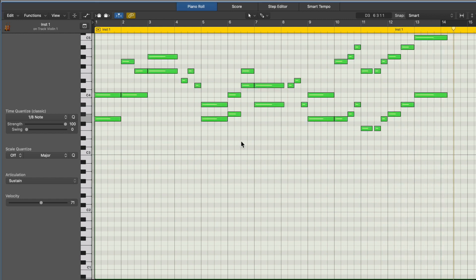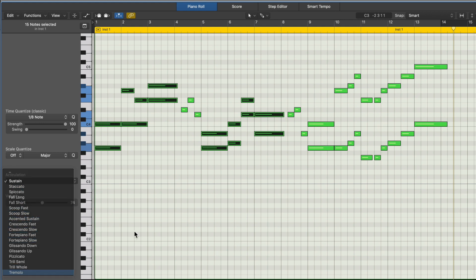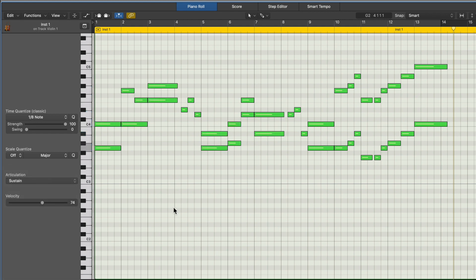Let's go up to the lead violin here. Now, I think there's a lot of long notes here, but I think what I'm going to do is, for these long notes and these long notes, I'm going to make this tremolo. So tremolo is when you bow really fast.